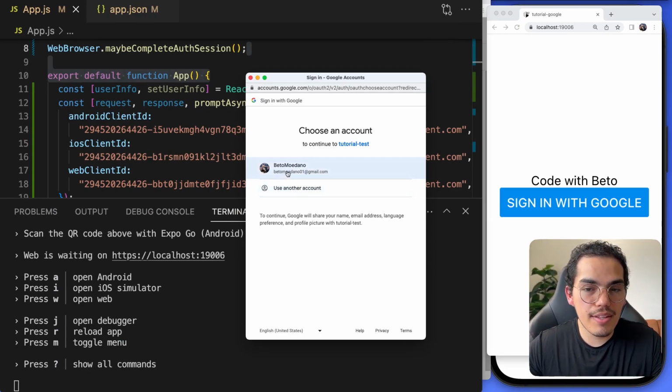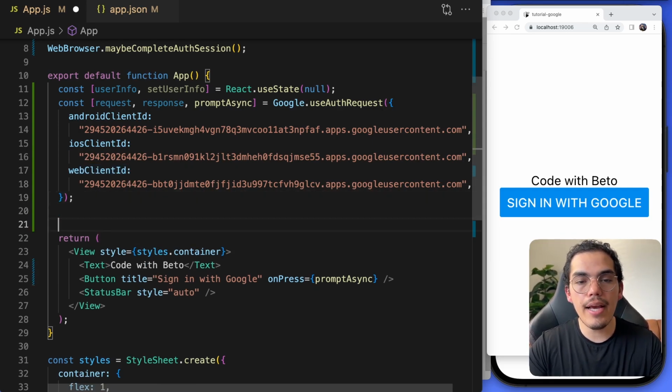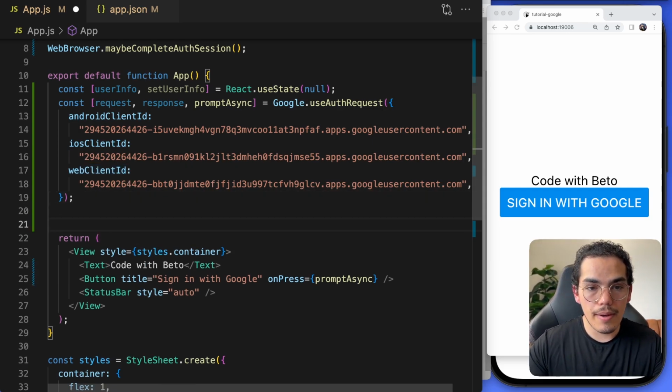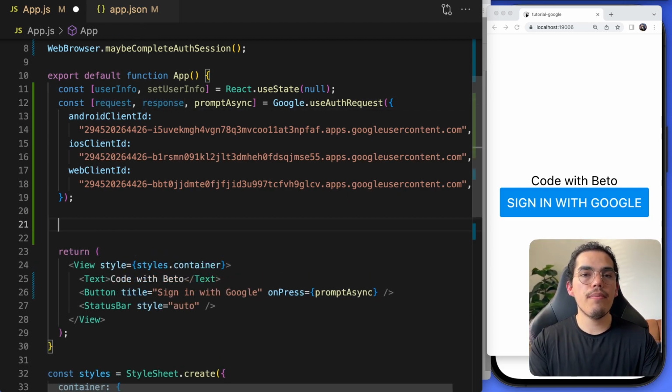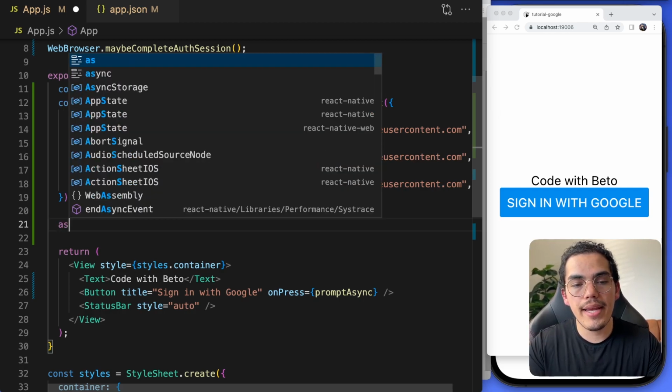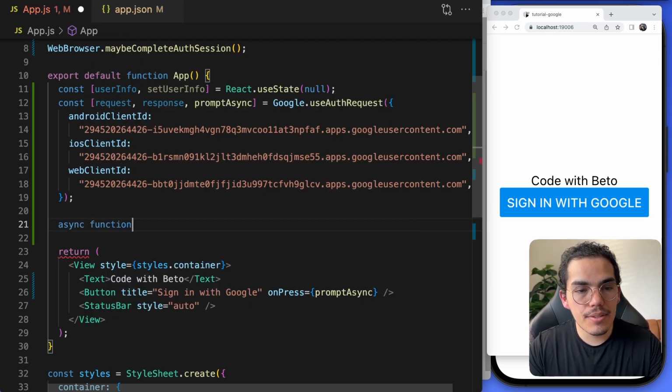Even if I hit sign in on this account, we are not handling the request and the response, right? So let's close the terminal, go back to the application, and actually handle this request and response. What I'm going to do here is create an async function that is going to handle the sign in. I'm going to call this function handleSignInWithGoogle, for example. You can name it as you want.